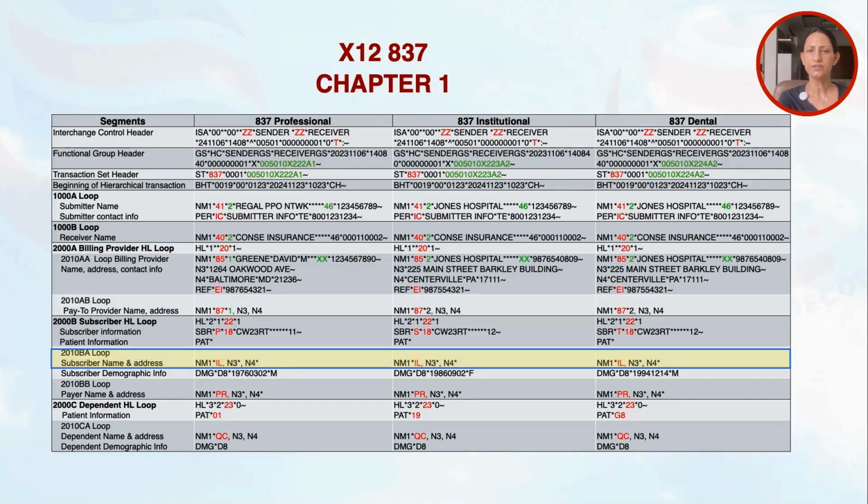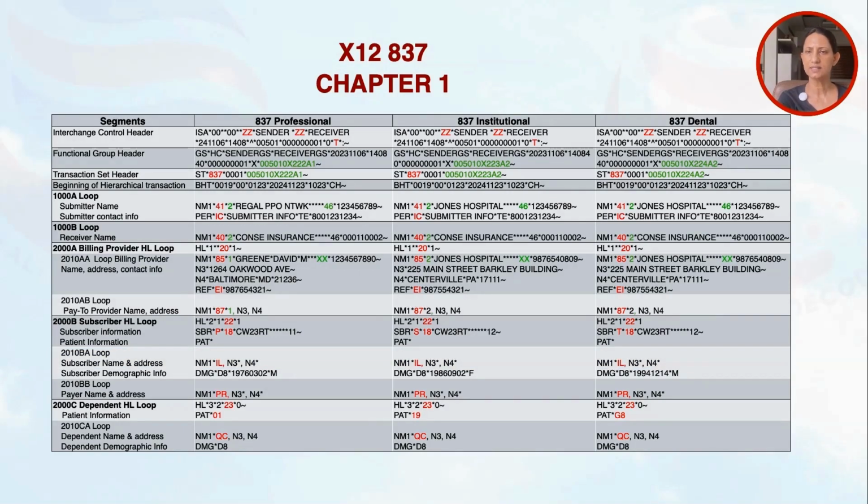N3 carries address, N4 has city and state and zip information. Then even a DMG, which is the demographic information like birth date or gender information, can come here. Again, just like the PAT segment above, this DMG information is required when subscriber is the patient for the purpose of the claim. If subscriber is not the patient, then we don't require the DMG segment.